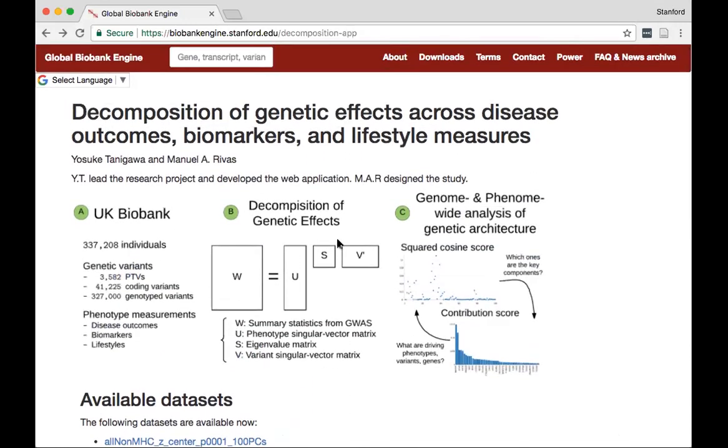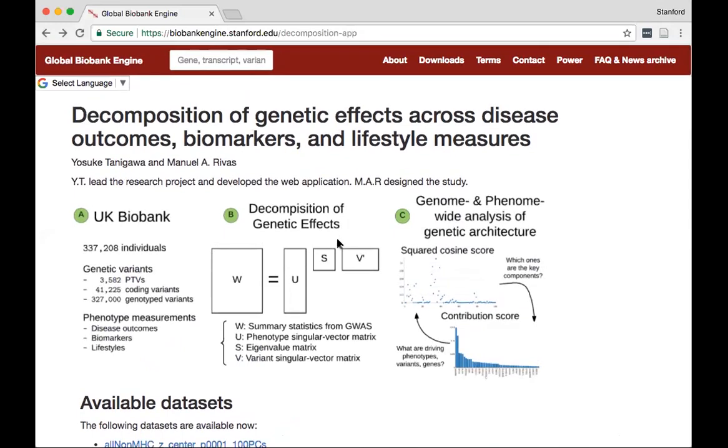The main challenge in extensive phenotyping combined with the genotype measurements from biobanks is how can we understand and infer the relationship between multiple phenotypes and multiple variants. To answer this question, we analyzed more than 300,000 individuals in the UK Biobank cohort and characterized genome-wide association studies for more than 2,000 phenotypes, including disease outcomes, biomarkers, and lifestyles.